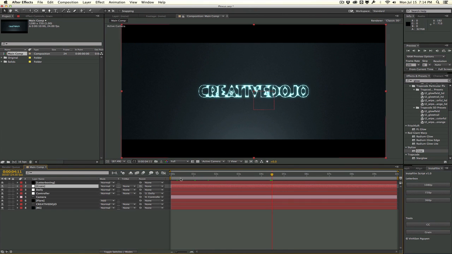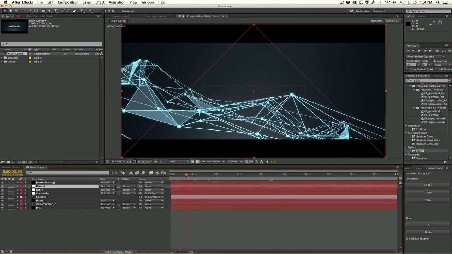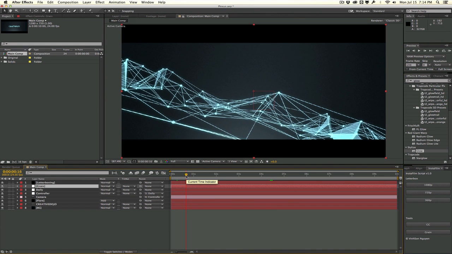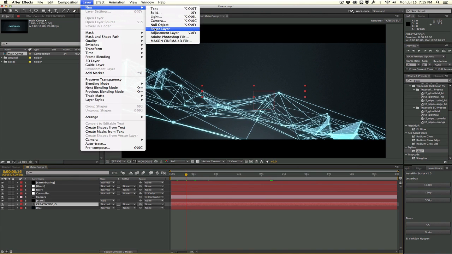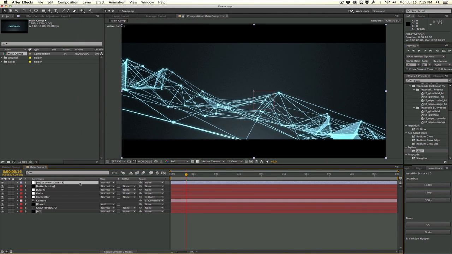So if you scrub through the timeline, you can see that our animation is missing one very important thing, and that is motion blur. Now, unfortunately, Plexus does not support native motion blur that I know of. So the only way to do that is to use an actual plugin. And now the results aren't as nice, but it does get the point across, and it does sell the effect decently enough. So I'm going to go to Layer, New, and create an adjustment layer. And we'll call this one Real Smart Motion Blur.